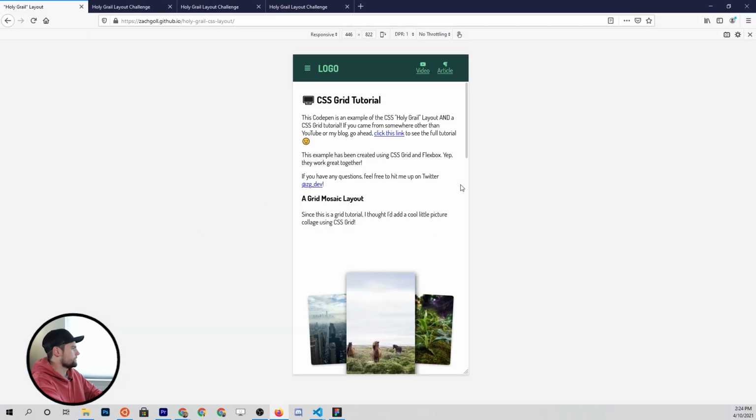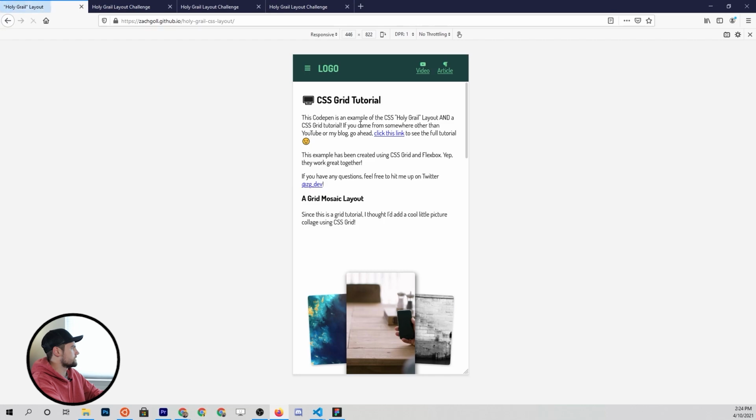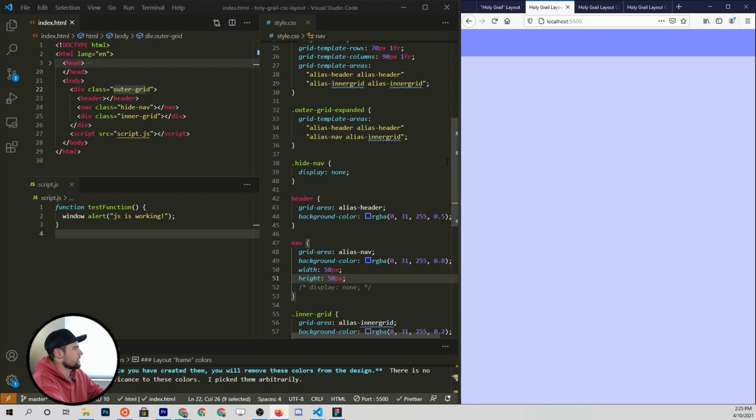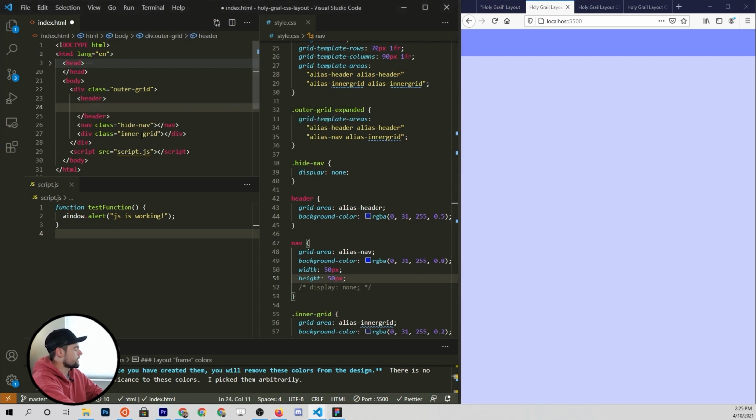Here's the final design. If we refresh, this is the default view. So header, main content. In order to toggle something, we need a button to work with. So we will jump a little bit ahead in the tutorial and add that icon.